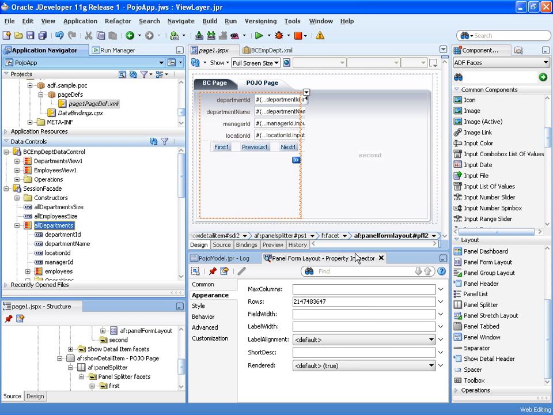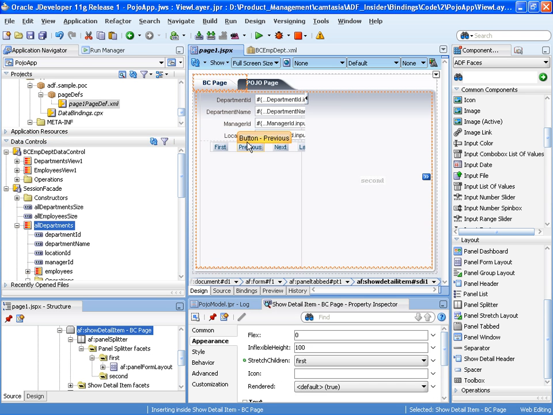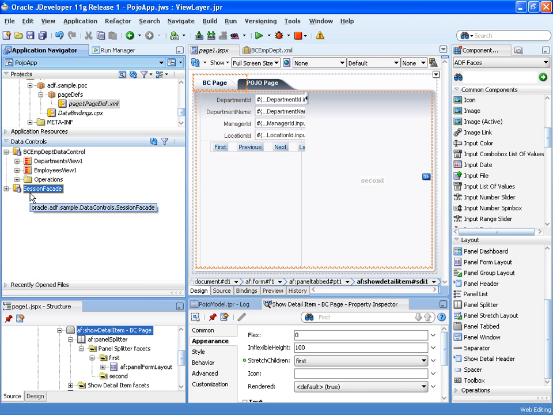So as a UI developer, I'm building this page exactly the same way as I'm building this page. The data control palette is abstracting away the implementation details. The fact is that this is abstracting away a business service based on ADF business components, while this data control is abstracting away a business service which is based on a Pojo.